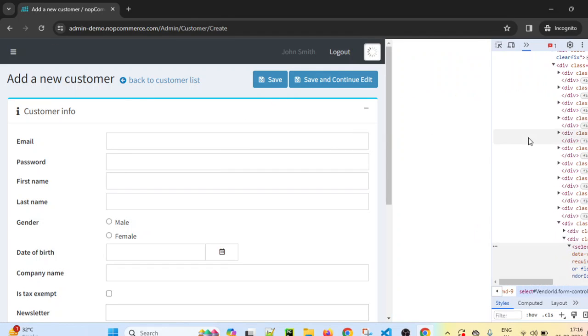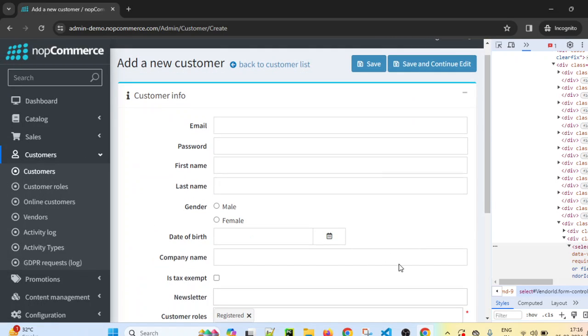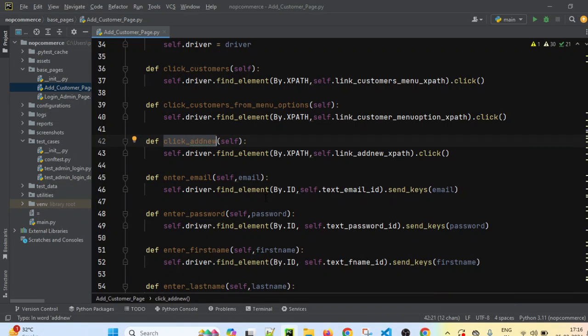Now after clicking that add new button, we will reach here. This is not a test case, guys. This is just a base page. And by creating the object of this base page, we are going to use that object in our test case, and we are going to call all these methods step by step. I am just explaining the base page first.